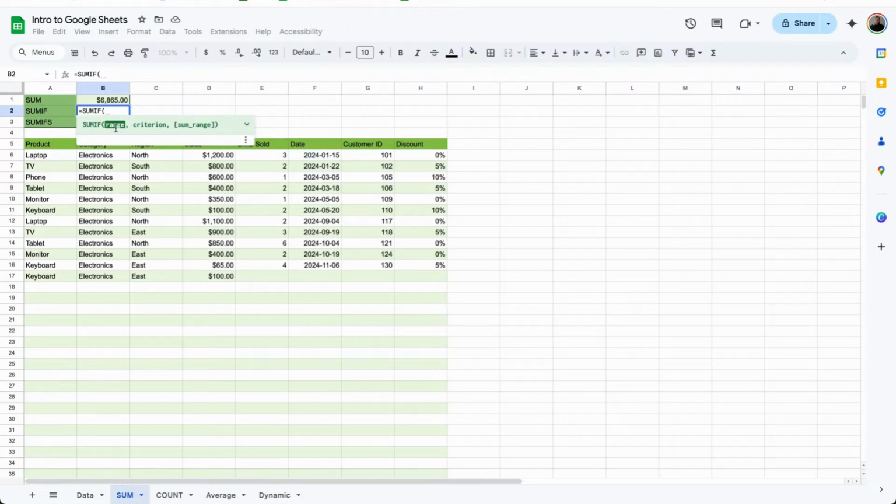There's also a helper range. So this shows you exactly what order everything needs to be in. So for example, SUMIF, we need to see the range and then the criterion. So this is the criterion range. In this case, we want to see how many laptops are there. So I will select all of the products.